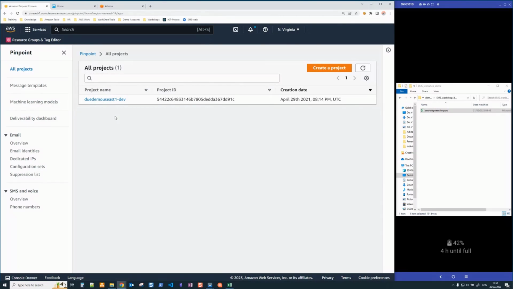On the other hand, journeys is a multi-step customer engagement in which you can have more than one channel. So Pinpoint is a multi-channel customer engagement platform. SMS is one of the channels, but they have other channels such as email, push notification. And in journeys, you can actually utilize these channels as well.